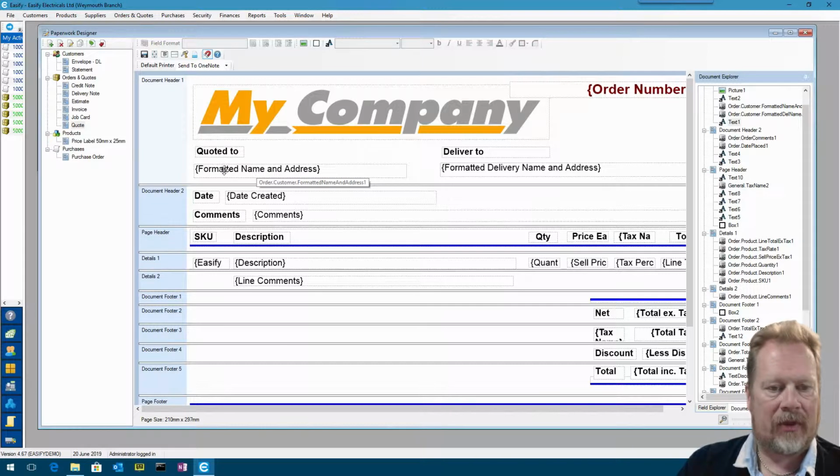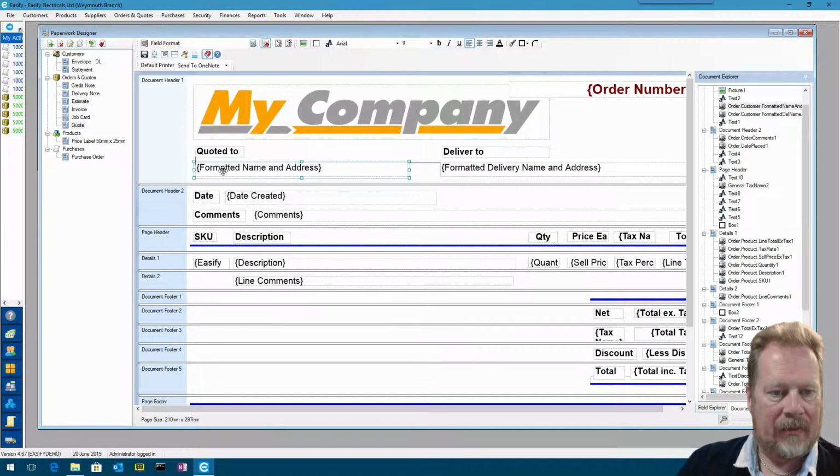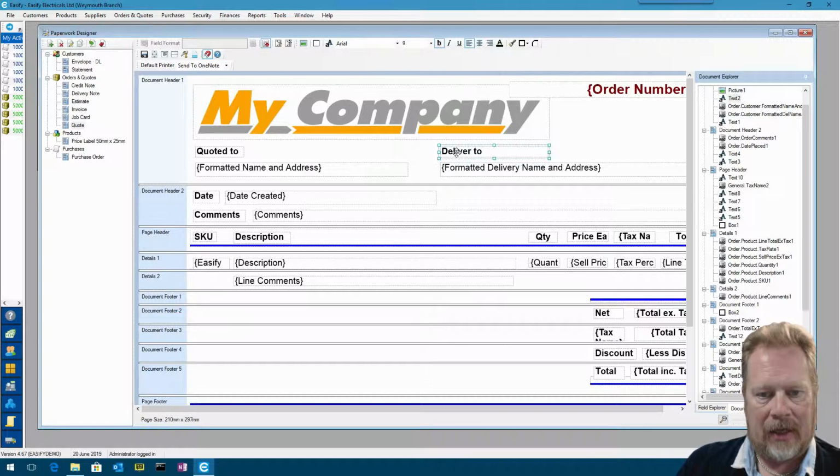So if I show you that with this formatted name and address, I want that to be left aligned with the quoted to box. So I'll just move that, and you can see now it's snapped to it, and you get that little blue line sort of appears and disappears. That means it's snapped to it. The same with deliver to. I want the top of the deliver to box to be aligned with the top of the quoted to box. So if I click on that, then it's snapping it and it's giving me that little blue line. So that's aligned now with that one.